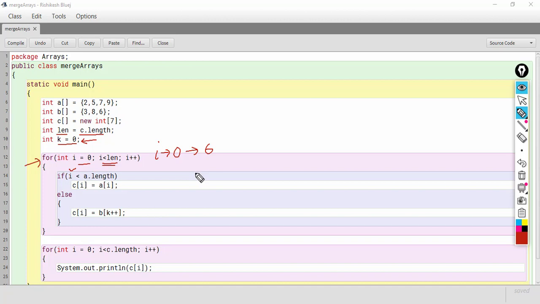A dot length is not 6; its value is 4. So the condition is I is less than 4. That means when I is 0, 1, 2 and 3, this statement will execute.